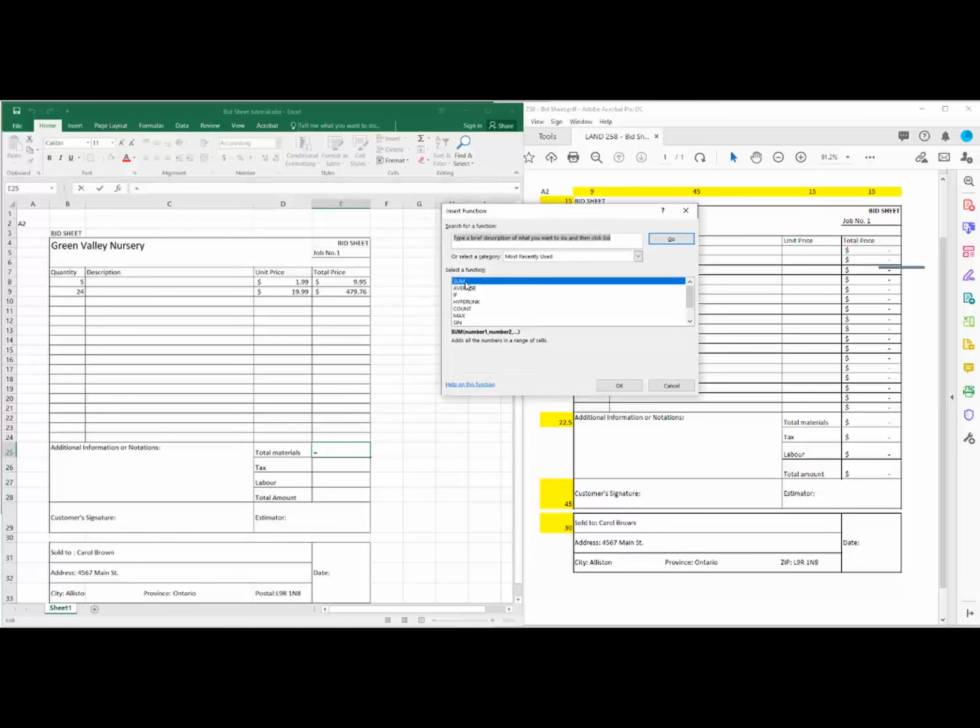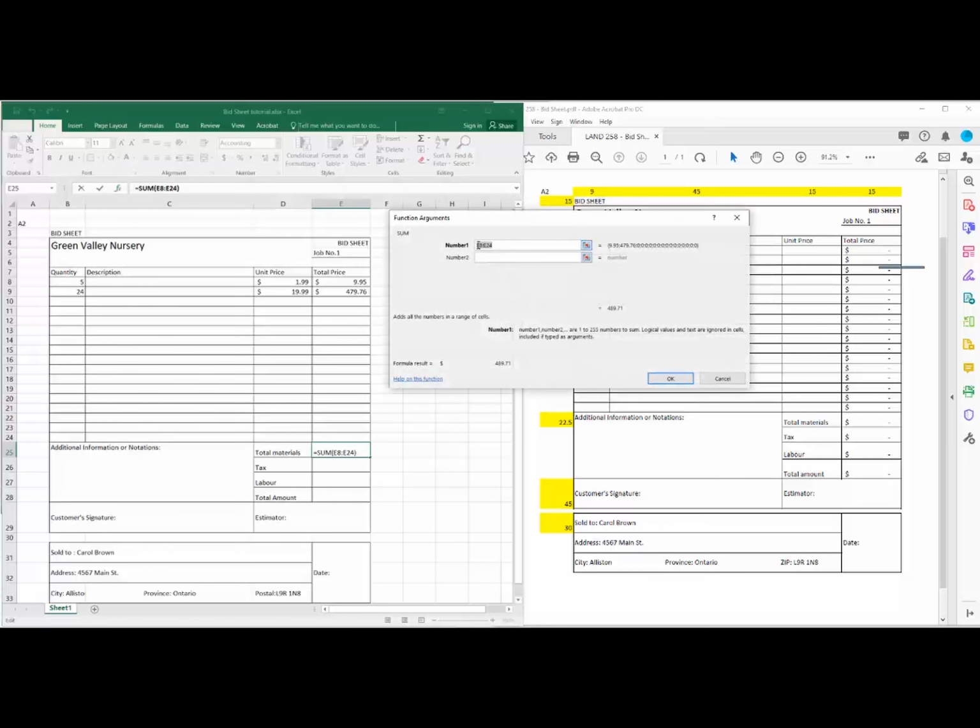So I'm going to click on the word sum and select OK. Now here it's saying that it's going to basically add together, or sum, the totals between E8 and E24. See, this one's 24. That's 24. So it automatically knows I'm going to pick everything above it.